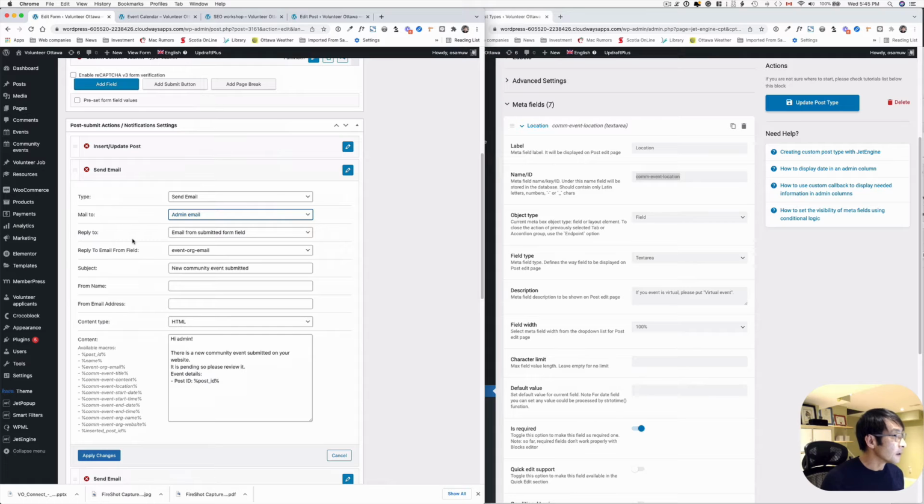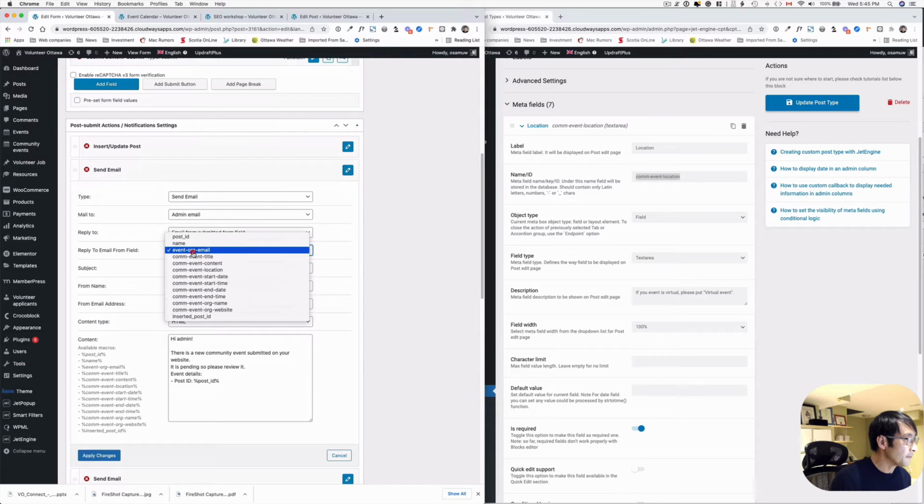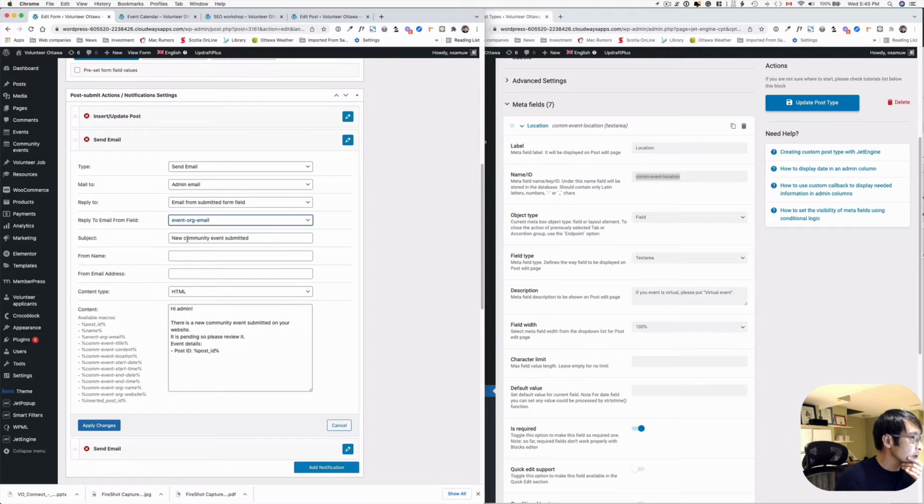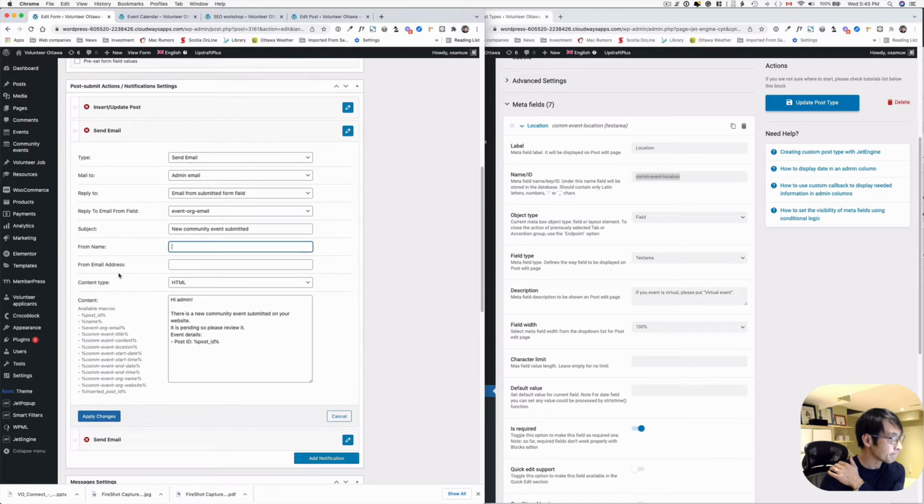And then reply to email from field. So it's here, right? Event-org-email. And then subject, so you can just type. I just use a new community event submitted. And then from name and from email address, it doesn't matter because this is just coming from the email server.